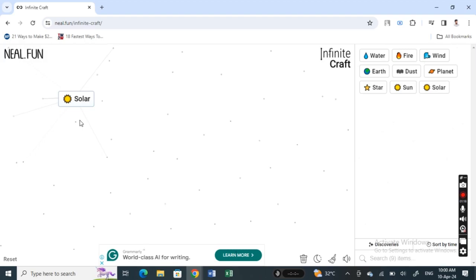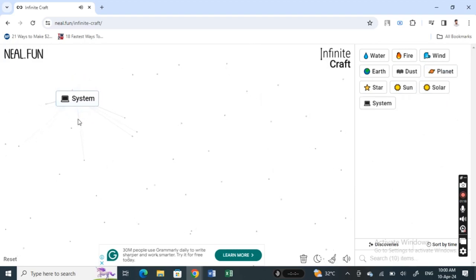So now what we're going to do, this solar, we're going to add it with planet. So we're going to add that with planet, and that will give you a system.